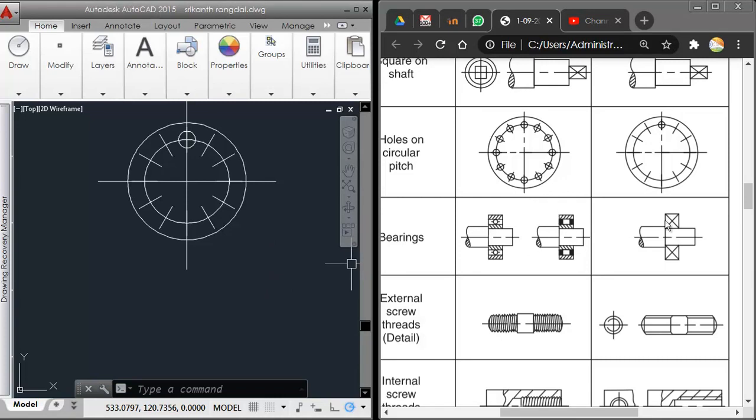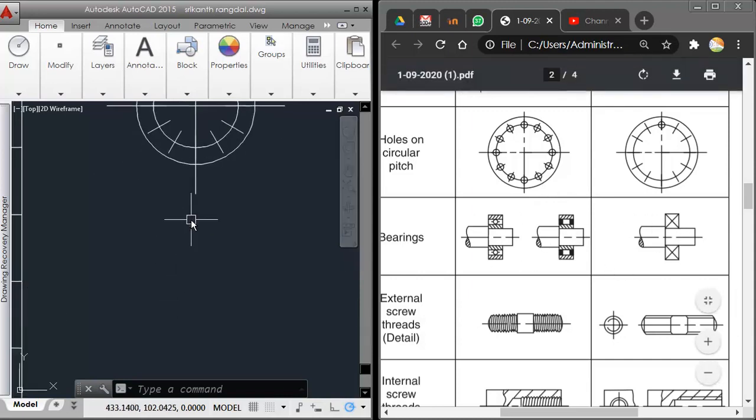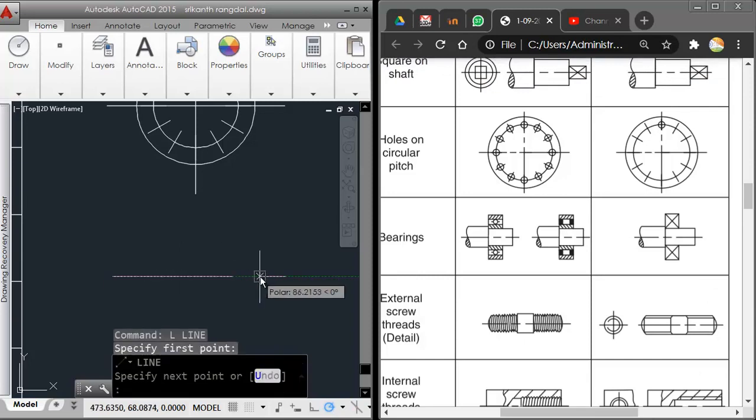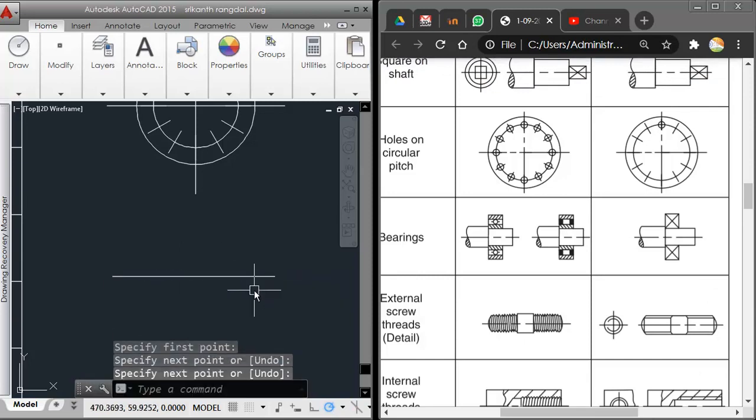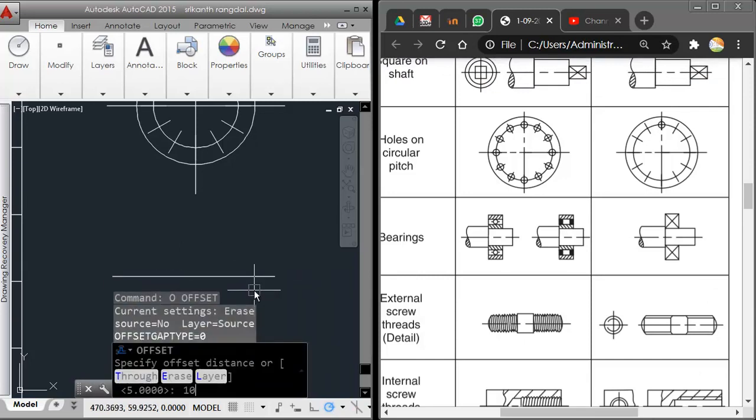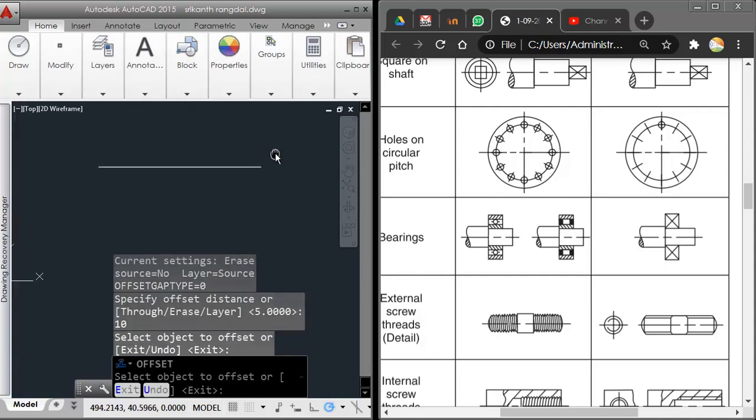Regardless of them, when we have to draw it in the diagrams, we will not be showing all the details of the bearings. We'll just be drawing it like this. Let me proceed to see how to do that. I'll take an axis as usual, then I'll take an offset. I'll go with 10 in the beginning.